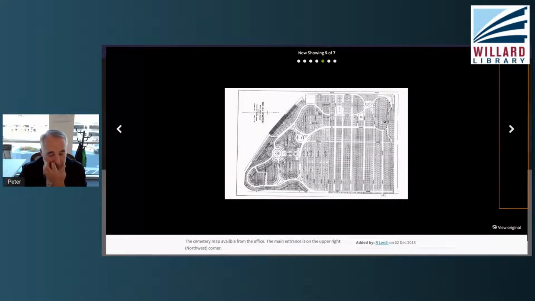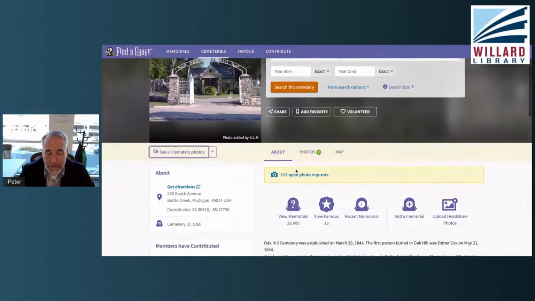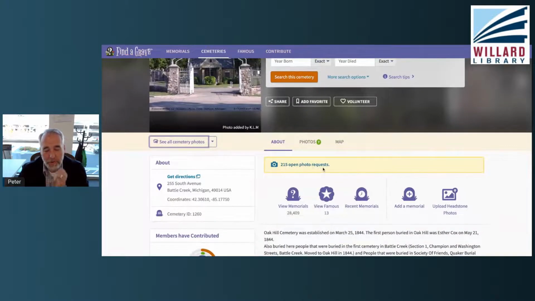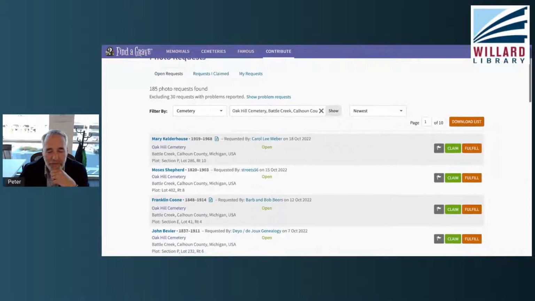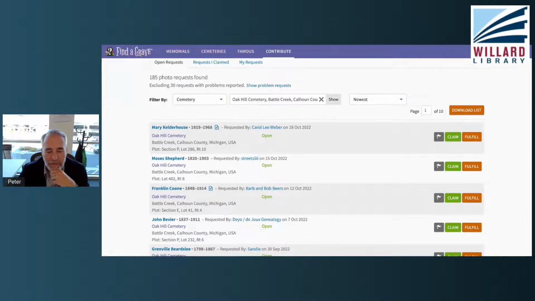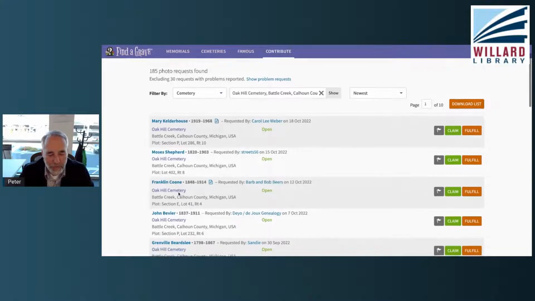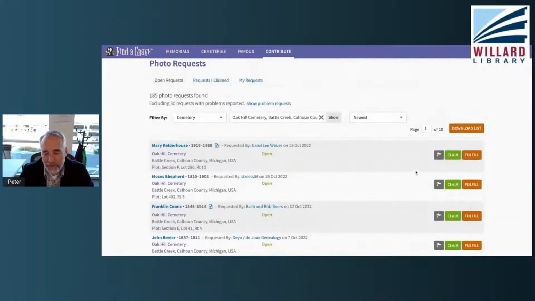There's a map of the cemetery someone's added. Then down here, you can see there are those open photo requests. If I click on that link right there, it'll show me the requests that have been made. So you can see all the people whose photos have been requested. And over here, you can report it if there's a problem with it. You know, if you've been out and it's not really in that cemetery. Maybe someone guessed that it was there, but they weren't right. So you can report that.